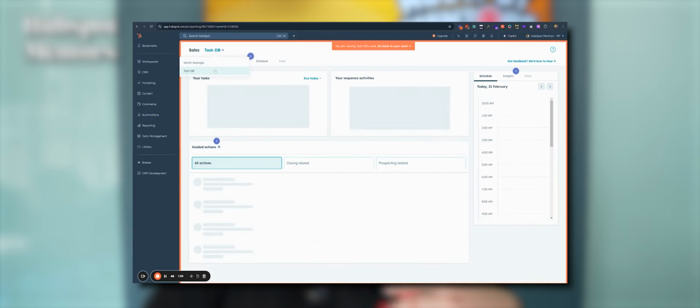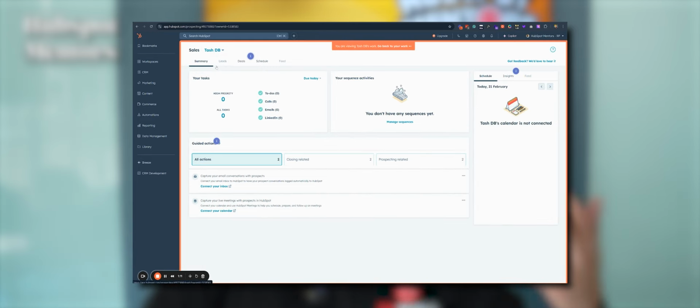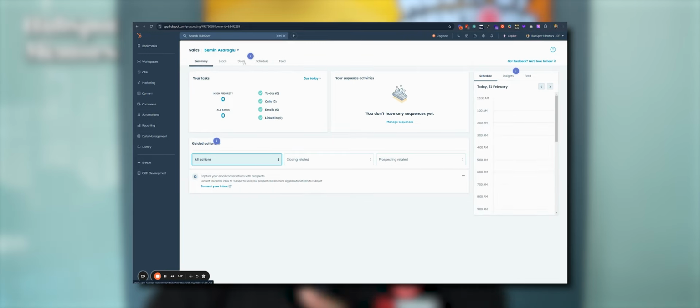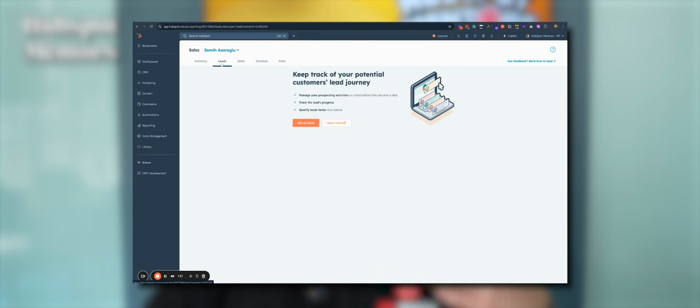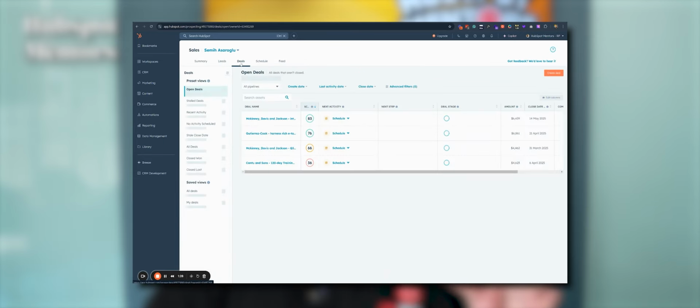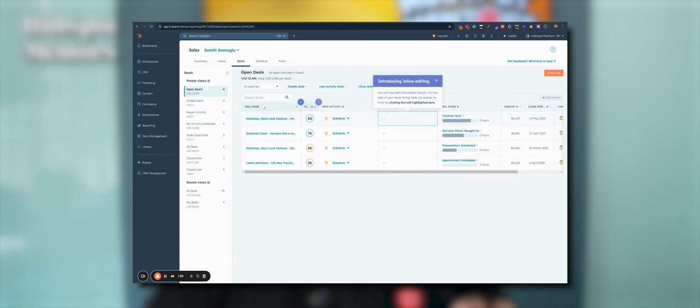But let's go into my workspace, and then in here you've got your leads, deals, schedule, and feed tabs at the top there. Now, if you click into your leads option, you'll come up to this stage for the first time, if you haven't done it: let's set up leads for you. Otherwise, you do still have access to deals. You can see the deals that are under my name. Again, it's a workspace. I'm not running through the workspace function, but it's still useful in there, so play around with it. But let's go into leads.